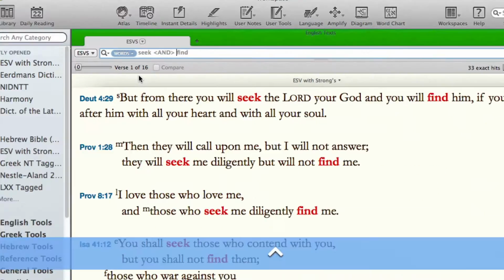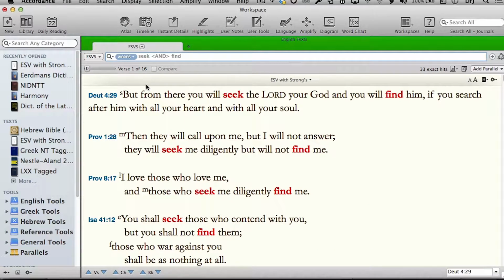Now, when David comes up in a little bit, he'll show you some commands that you can put in. Like you can say, okay, I want seek within two words of find, or I want seek and not find, and those kinds of things. So he's going to come up in a little bit and explain some of those things. But yes, absolutely. So I did the seek, find, flex search.